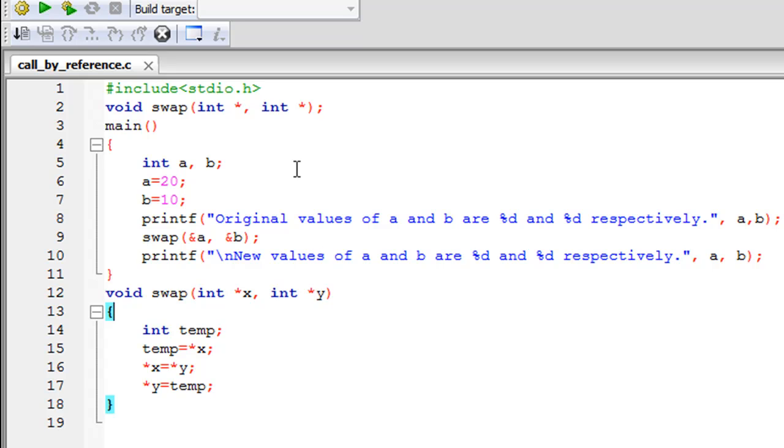So on line 3, I have my main function, and on line 4, I have the opening curly brace for main. On line 5, I have declared two integer variables. I've given the names A and B. On line 6, I've given A the value 20. On line 7, B gets the value 10. On line 8, I have a printf statement that is used to display the original values of A and B. So the original values, which are 20 and 10 respectively for A and B, would be printed. And on line 9, I have called the swap method with the addresses of A and B.